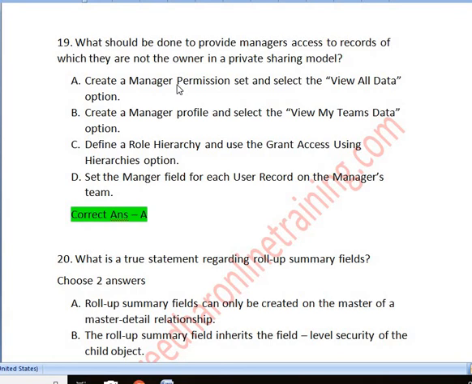Any access is not possible with the help of object and remaining organization defaults. So for this extra permission, we will definitely use permission set. So create a manager permission set. In these 4 options, there is no other permission set, so that's why by default this is the answer. Create a manager permission set and select the view all data option.